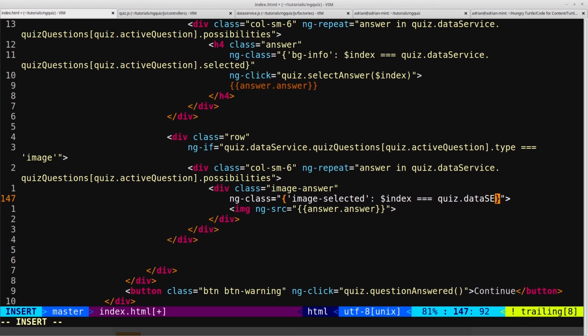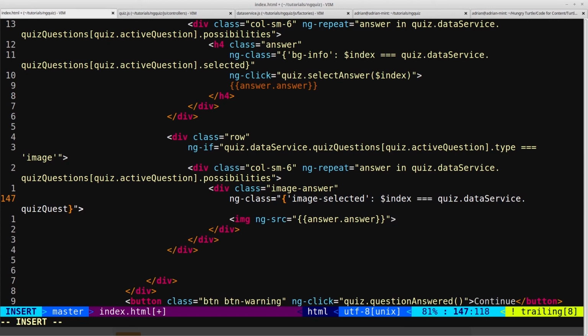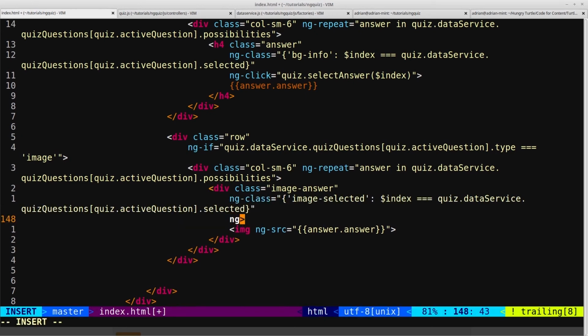And again, we use this same index equals quiz.dataService.quiz.questions[quiz.activeQuestion].selected, and then we'll add in the ng-click, and that will be quiz.selectAnswer, sorry, just like the one above. And we'll pass an index again, and we'll save that.